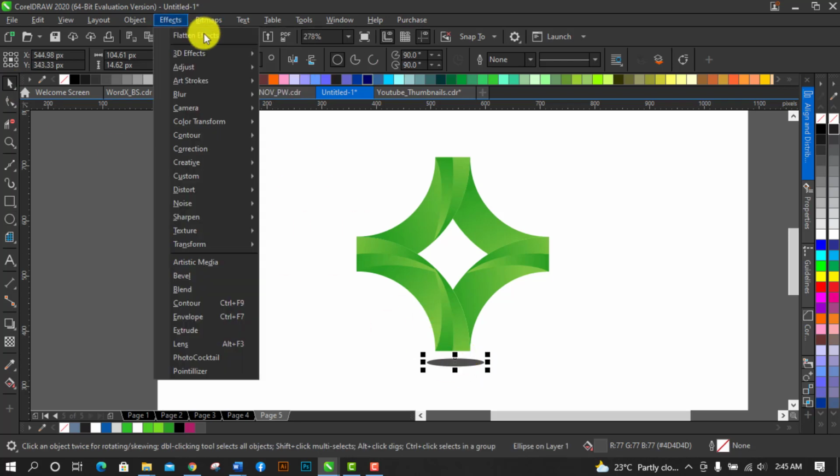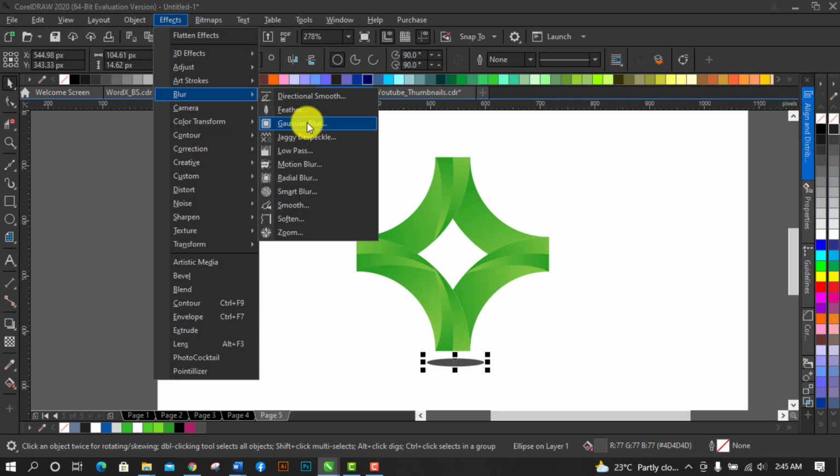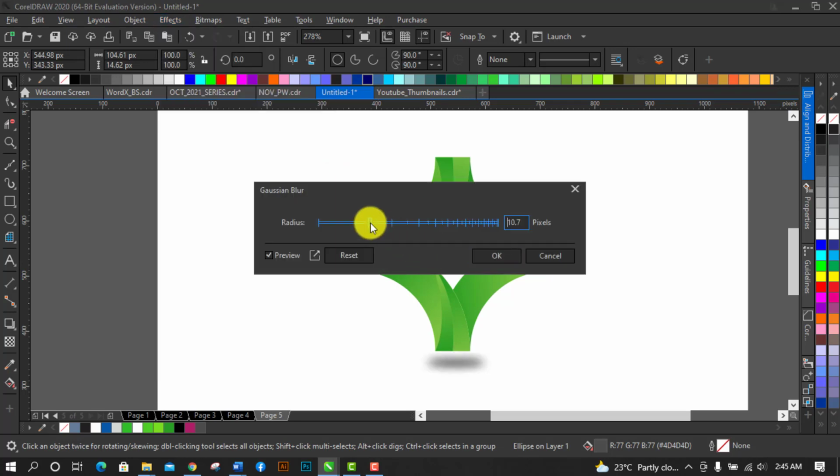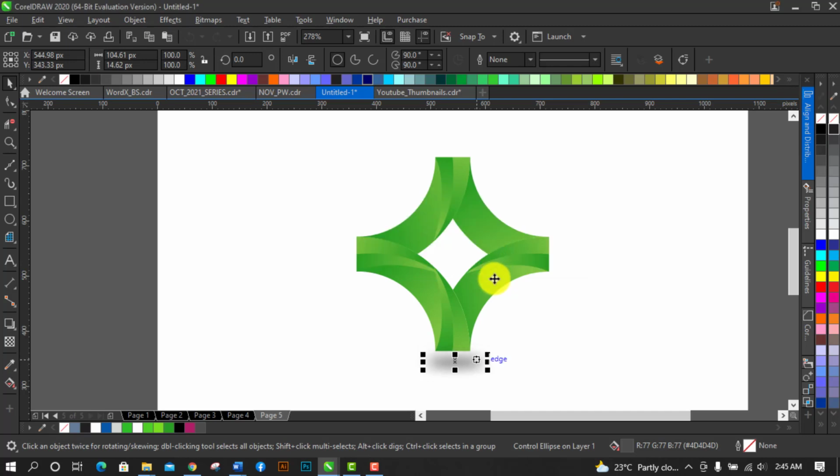To make a shadow for it, I hope you're getting this. If you don't understand any particular point, you can drop your question in the comment section below. So this is our logo. That will be all for now.